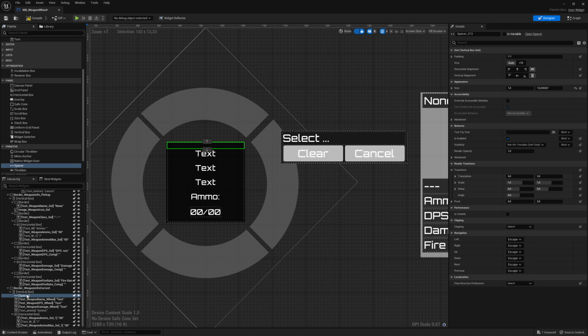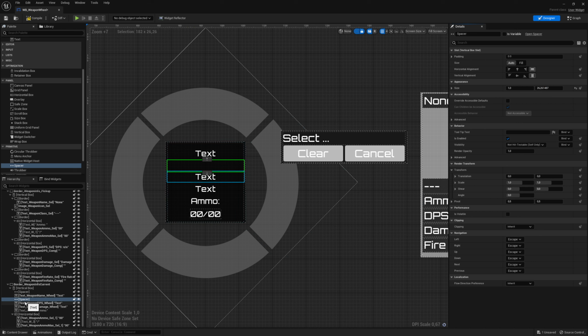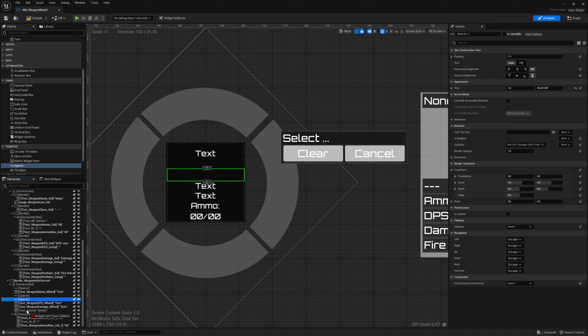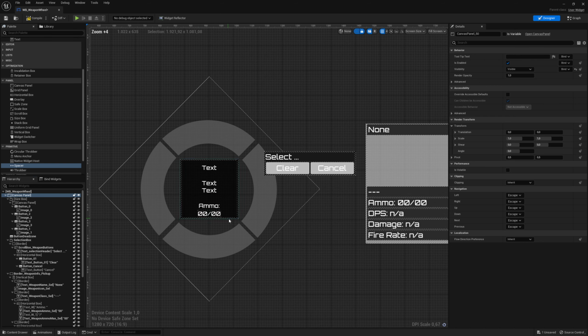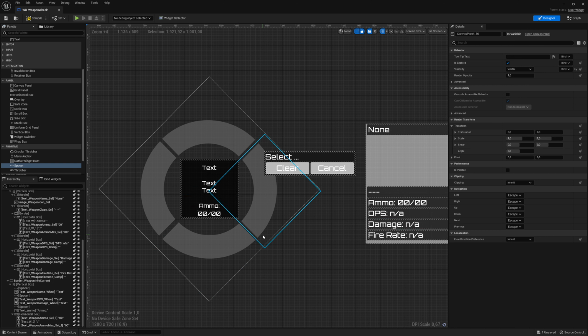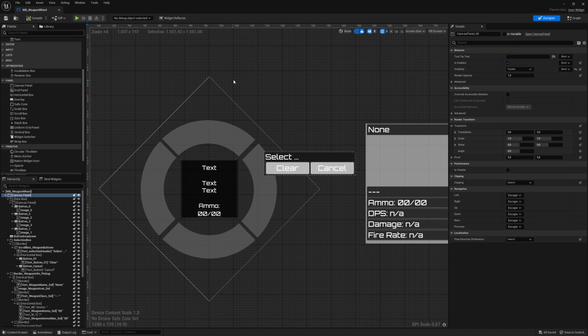Then I want to duplicate the spacer and I'm going to move it below the weapon name. And in here, I'm going to make it a little bit bigger. There we go. And then I'm going to add a third spacer right above the ammo. So duplicate it again, drag it above the ammo text. And then we can space that out a little bit as well. So then we have the weapon name, the DPS and the damage, and the ammo over here. So that's going to be the widget part. I think we should be good to go over here. Yeah, that looks fine. So let's compile and save it and start setting this up.